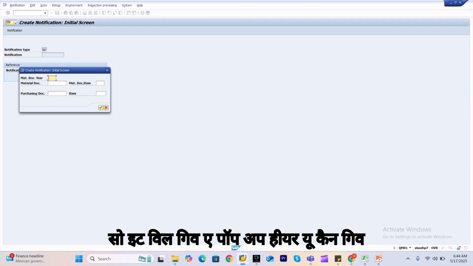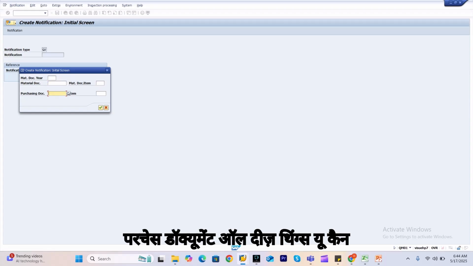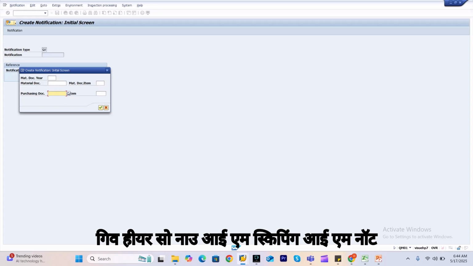Suppose I choose customer complaint and press enter. It will give a pop-up. Here you can give your reference object, like which document, such as the GR document, against which you have the complaint, or the purchase document. All these things you can give here. For now I'm skipping, I'm not giving anything.